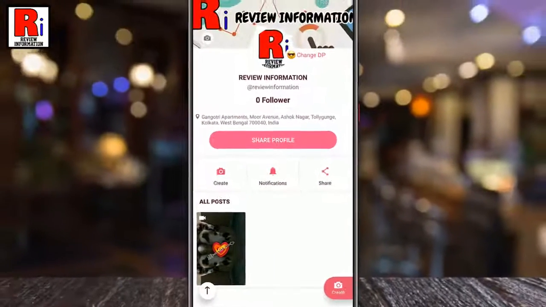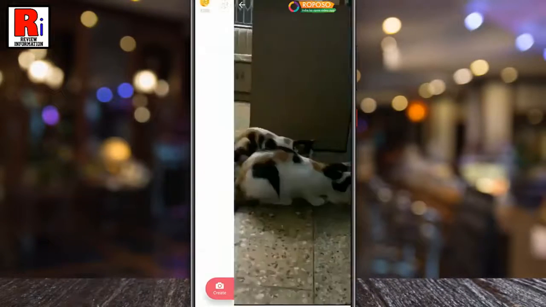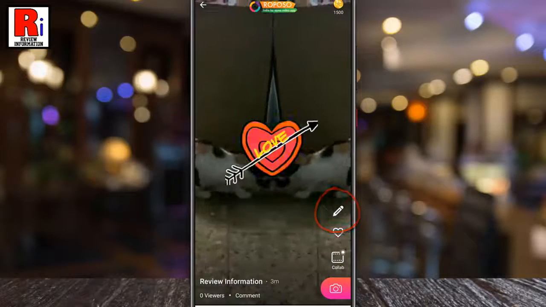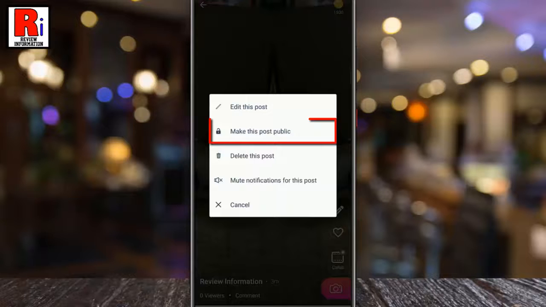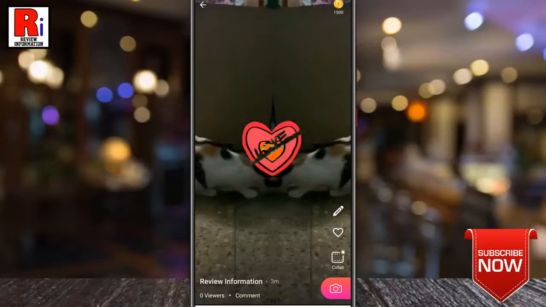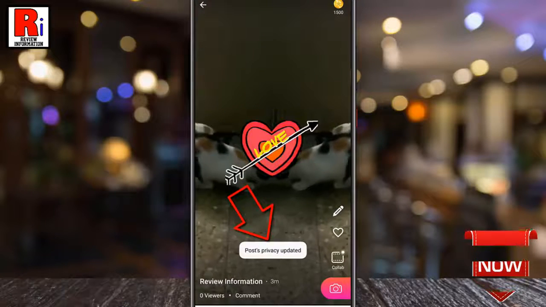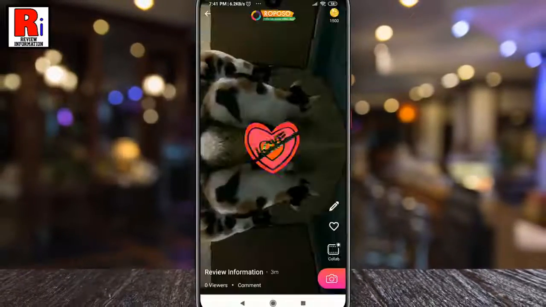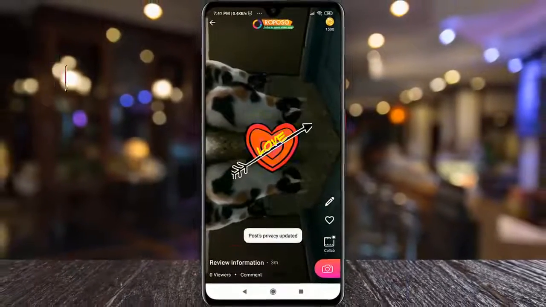If you want to make this video public, open the video and then again tap on the pencil icon. Then select, make this post public. From the confirmation window, tap on, yes. And your video privacy is public again. So in this way, you can make your video private on Roposo.